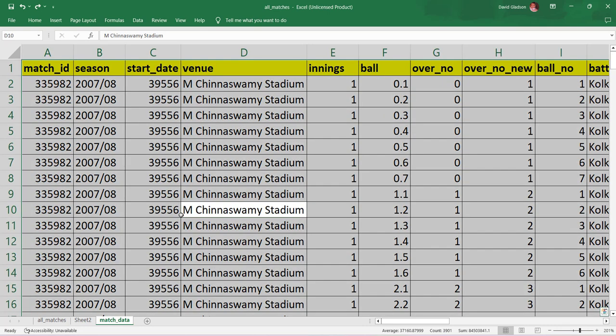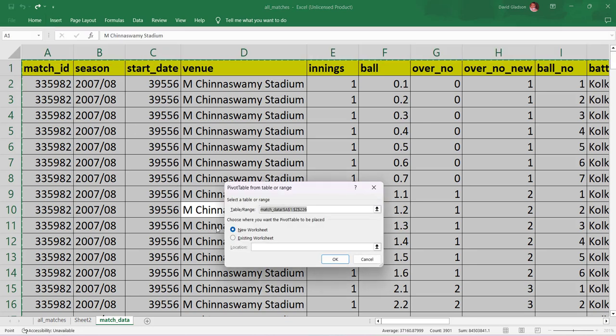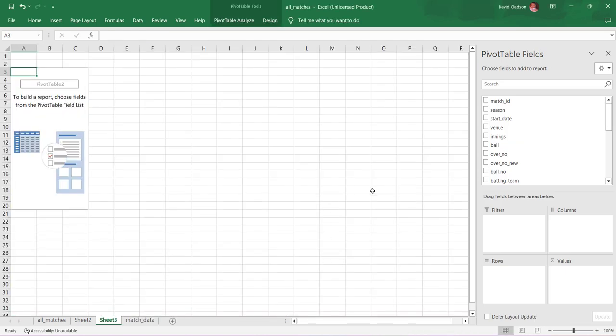Do a Control A, select all the data. Now we have to create a pivot table, which is the answer for all your questions. Click on Insert, first option Pivot Table, click on the down arrow, then From Table. Then New Worksheet, click on OK. This will automatically get you this type of window. Now pay attention to this. This is very, very important, because all your questions can be answered just using this pivot table.